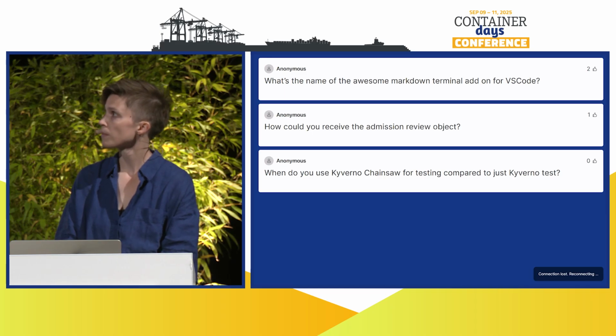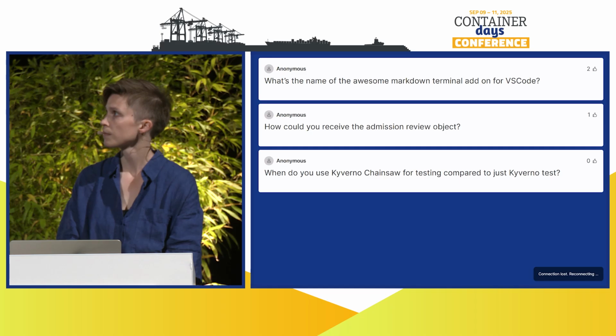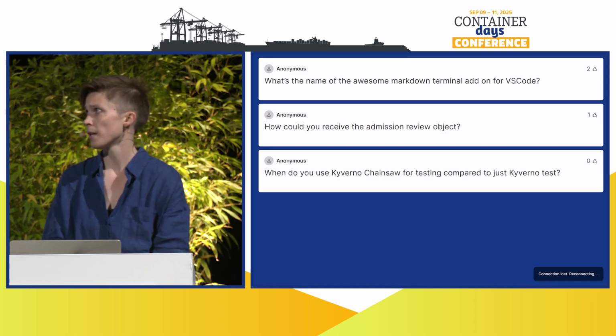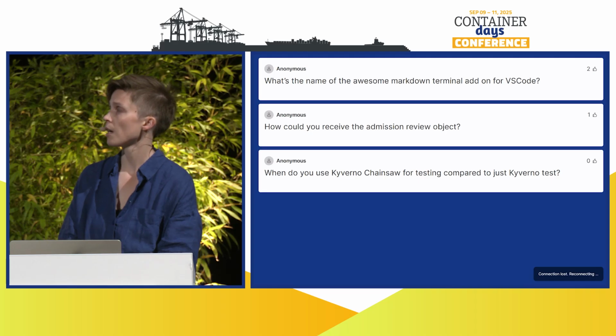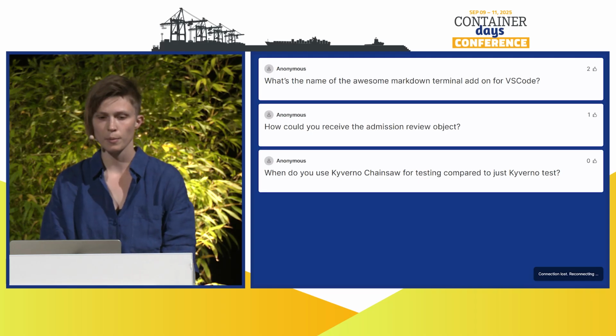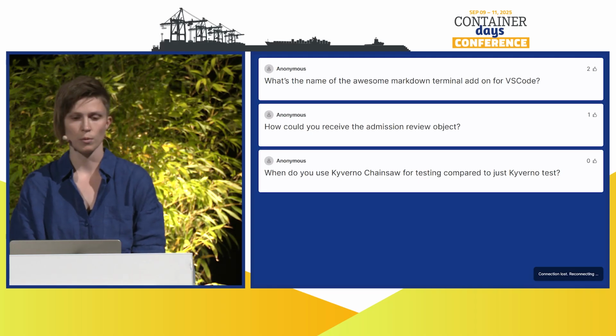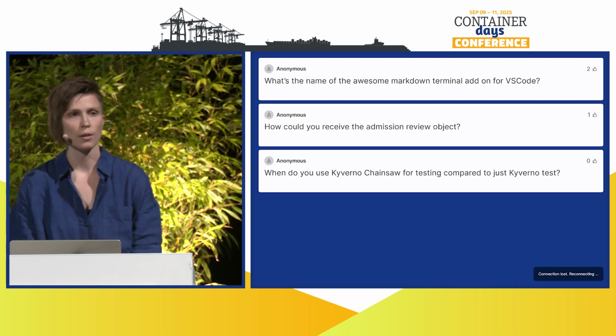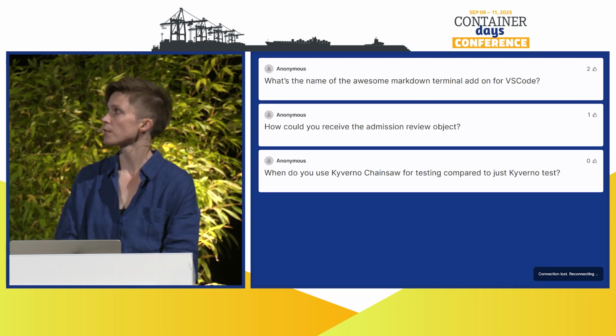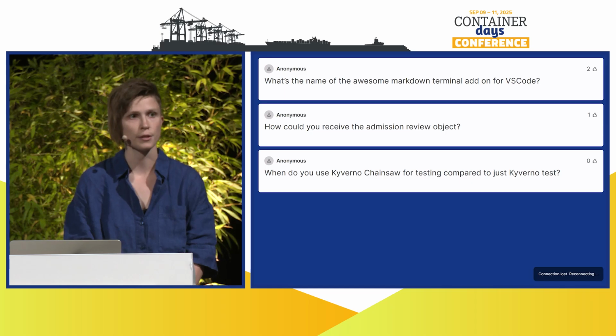When do you use Kyverno Chainsaw for testing compared to just Kyverno Test? I have read about Kyverno Chainsaw. I haven't tested it yet, so I can't answer that correctly, but I think it's a nice tool. It should be tested, so maybe just test it out and see if it's fine for you or if you prefer Kyverno Test for your tests.